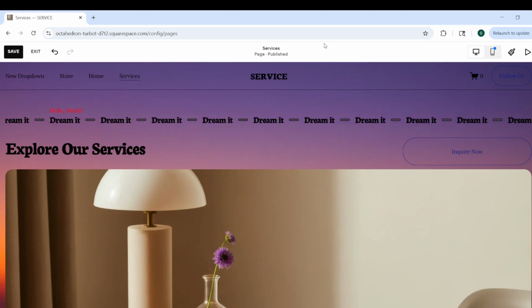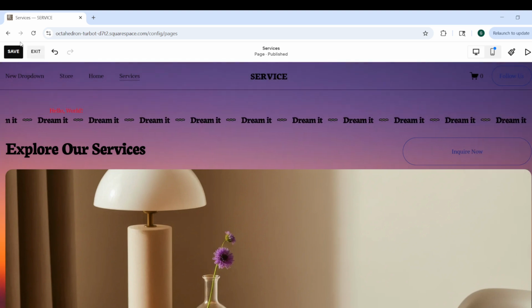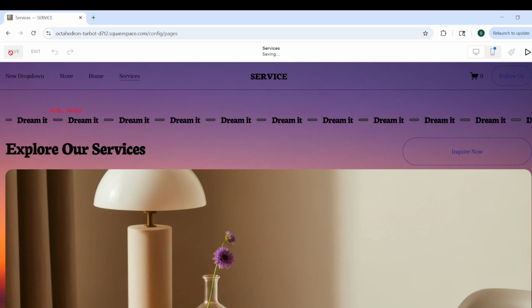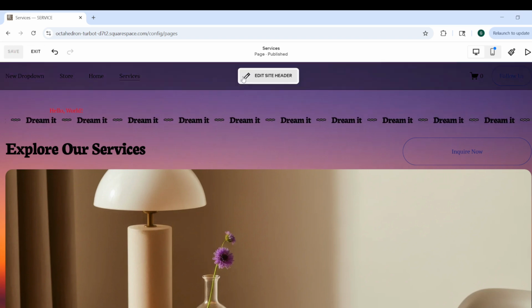Once you see the horizontal scrolling marquee on the page, you have successfully added the scrolling block in Squarespace 7.1 Classic Editor. From there, you are ready for the next stage of editing and customization if needed. That covers everything you need to know.